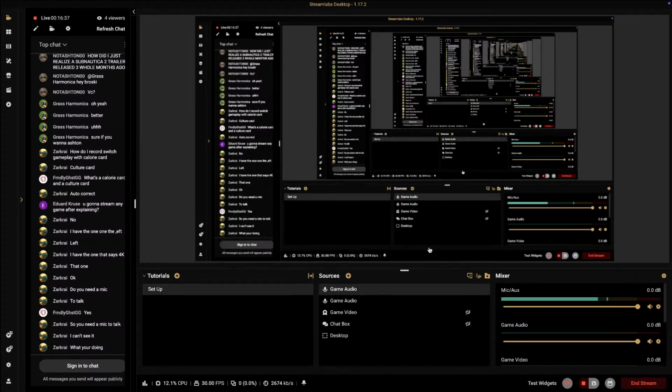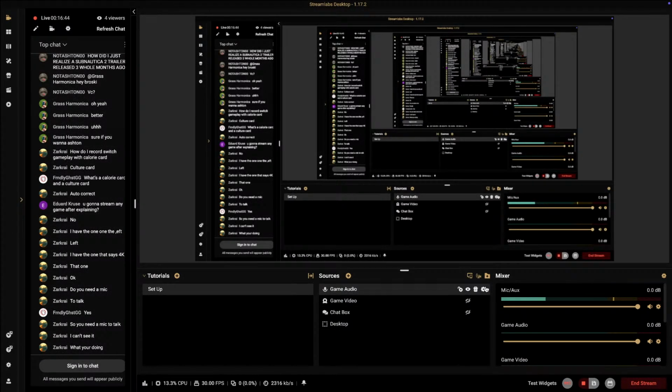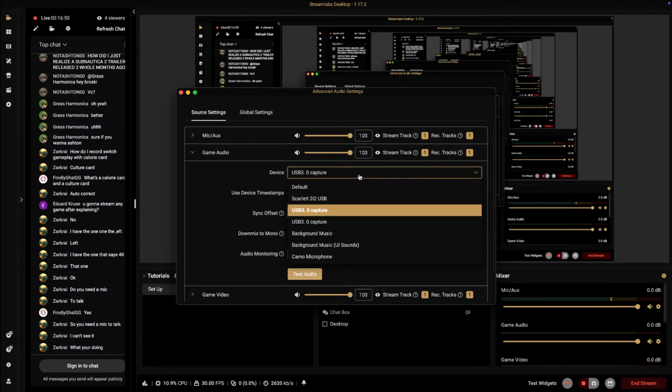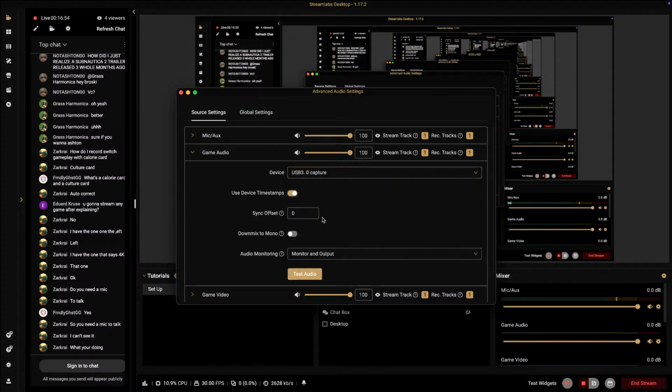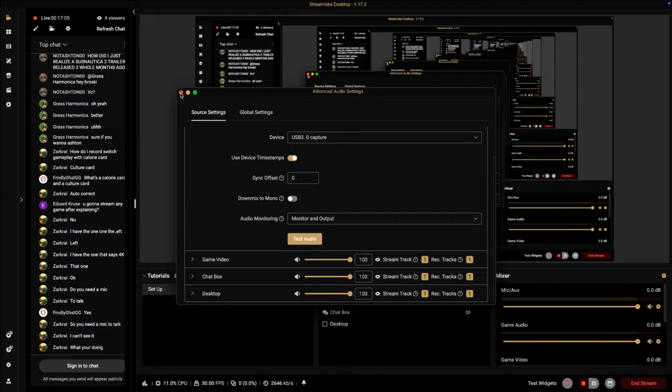I have game audio set up already. So once you go into game audio, once it pops up, it's going to look like this. You want to select this device and select whatever your capture card was. And then audio monitoring, you want to do monitor and output. That way you can hear the sound. Is that better?